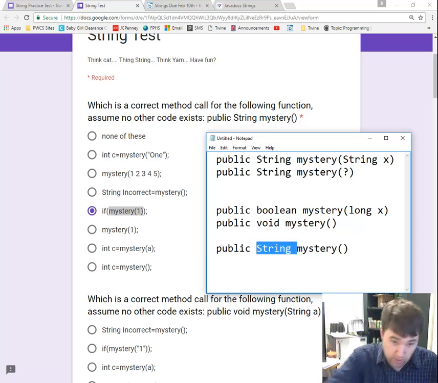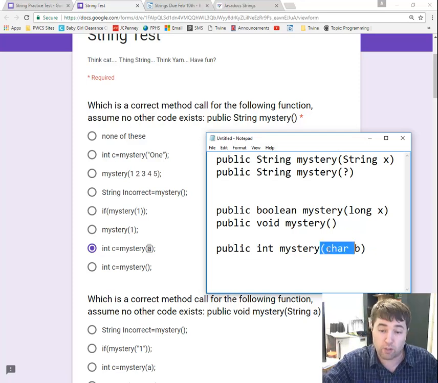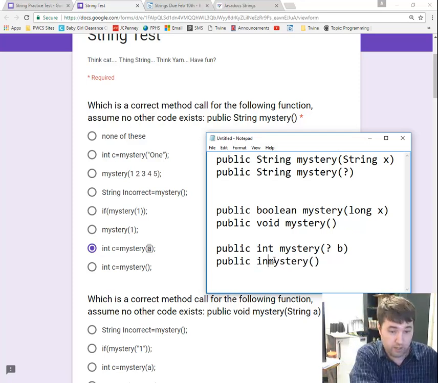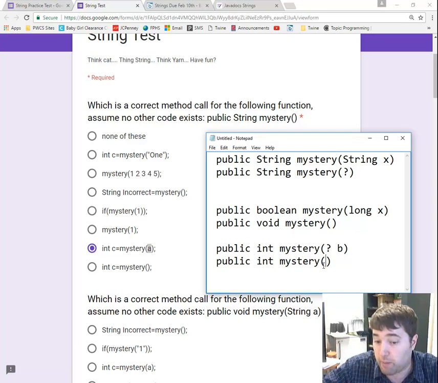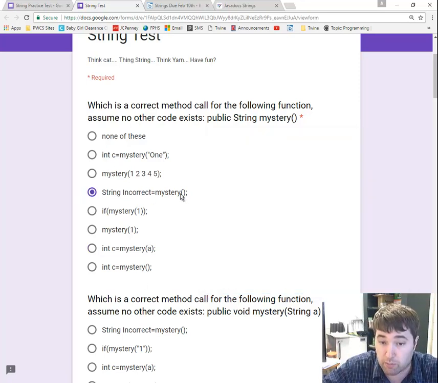Int c, this would return an integer, and a, I think, is a character a. But this is technically a variable that's not declared, so this could be of any type that the variable a is. So I'm actually going to put a question mark here because we don't know given the limited information. And int c would be int because I'm returning an int with no parameters. So what you should be able to do is create this list given all of these. So the correct answer here would be String incorrect mystery because we're returning a string. So this value becomes a string and we're assigning that to the variable incorrect.